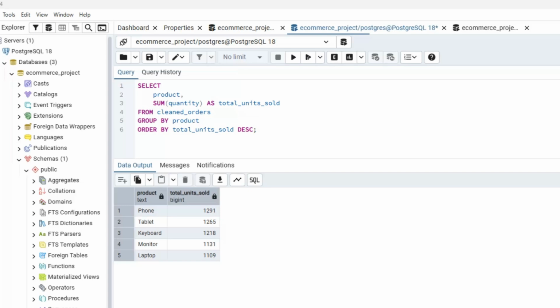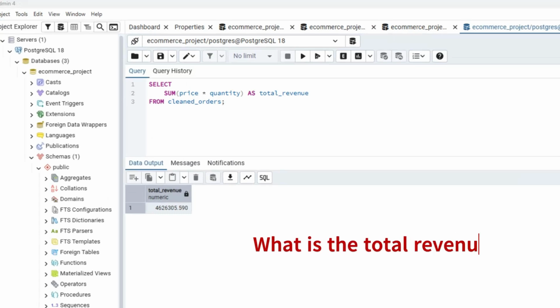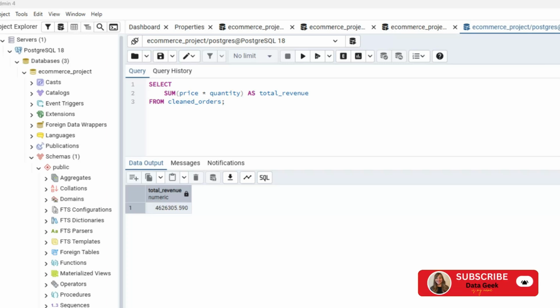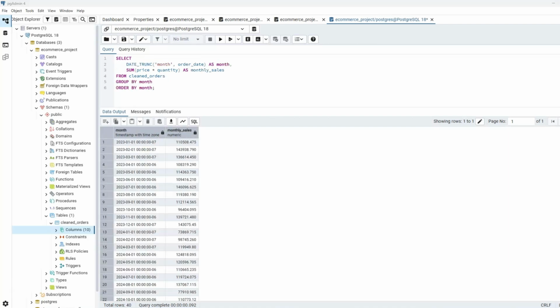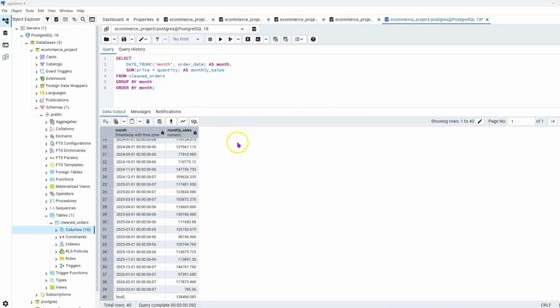So next, let's calculate total revenue. And that is our SQL command for total revenue. This gives us the total revenue across all orders. So again, we do a select and we do sum price times quantity from the cleaned orders table. Now let's look at trends over time. We can see sales over time. And businesses use this for forecasting, so they can see their sales daily or monthly.